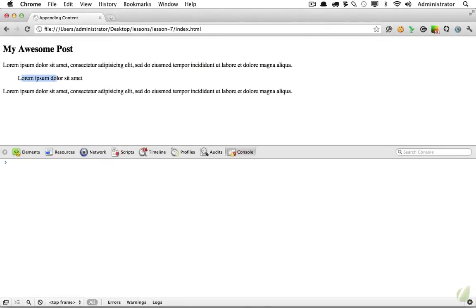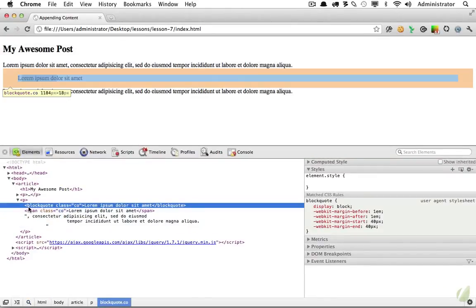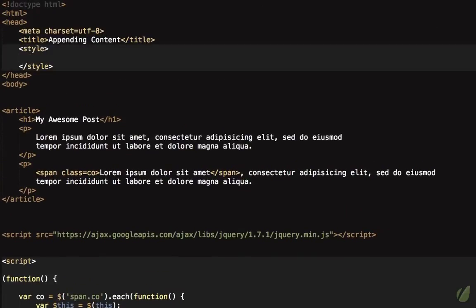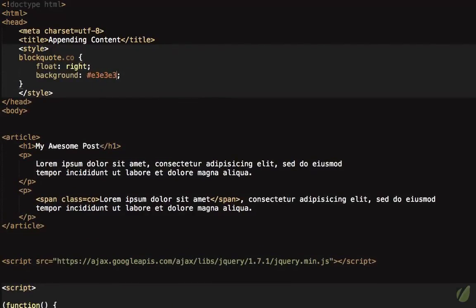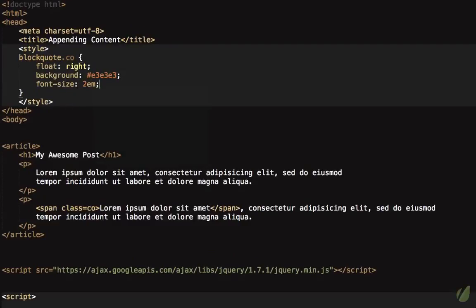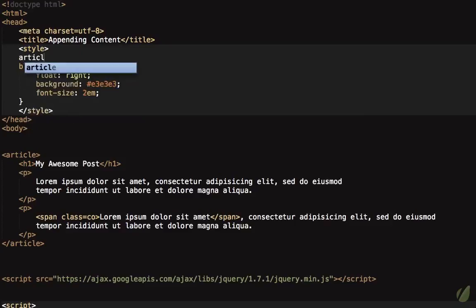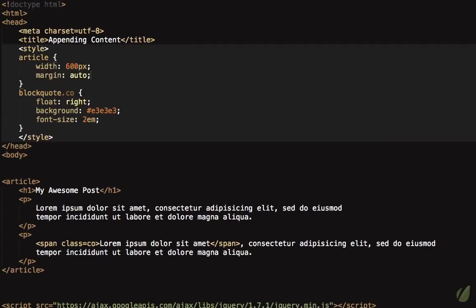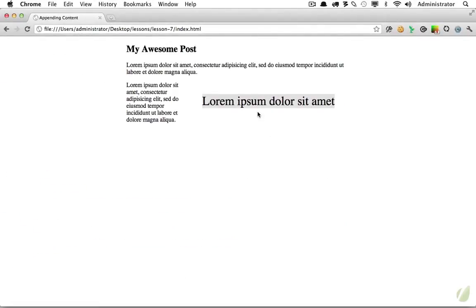And now that's been prepended. Let's inspect this. There's our span, and it's been placed right there. Now, we only need to give it some styling. Style, block quote, CO. And we're going to float this to the right, give it a background color, set the font size to roughly 2, refresh, and then let's apply a little styling just to make this look a little more realistic. We'll set the margin to auto and a width of 600 on the wrap. There we go, and now we've added a nice little block quote there.